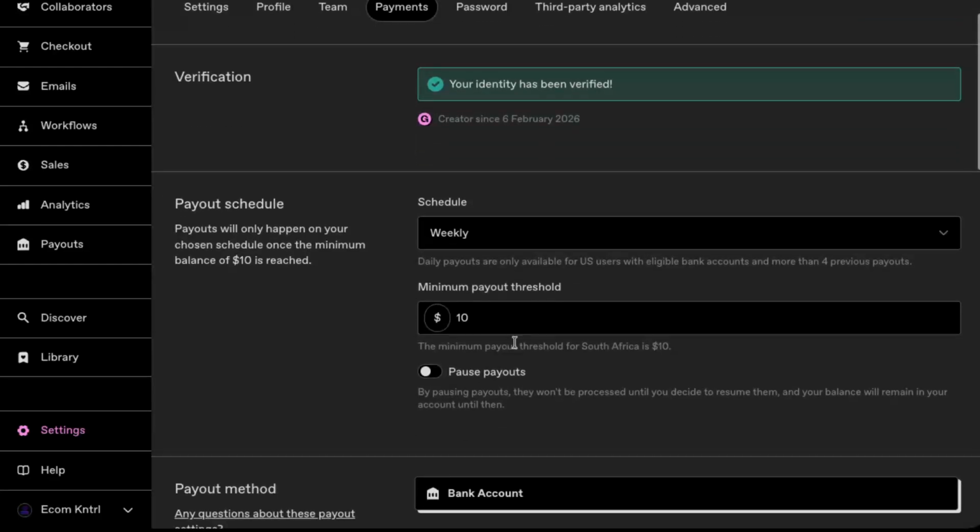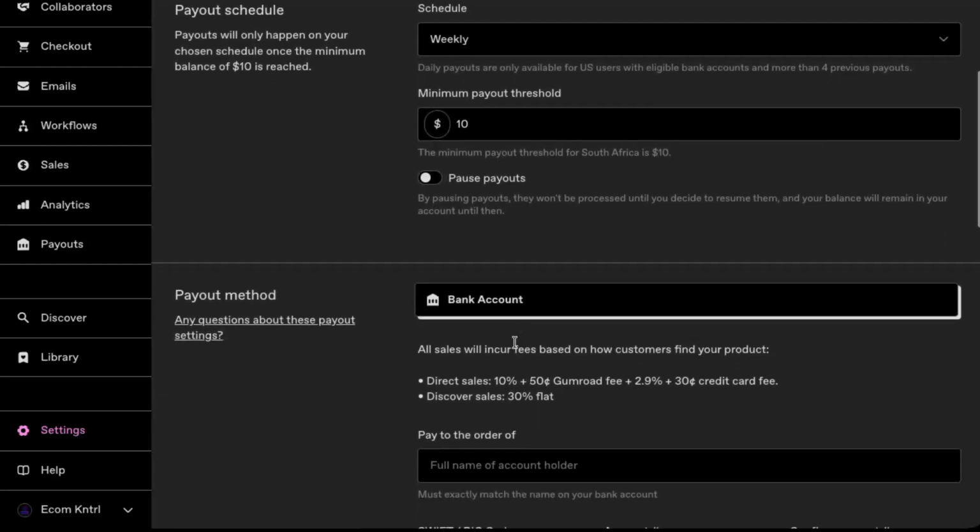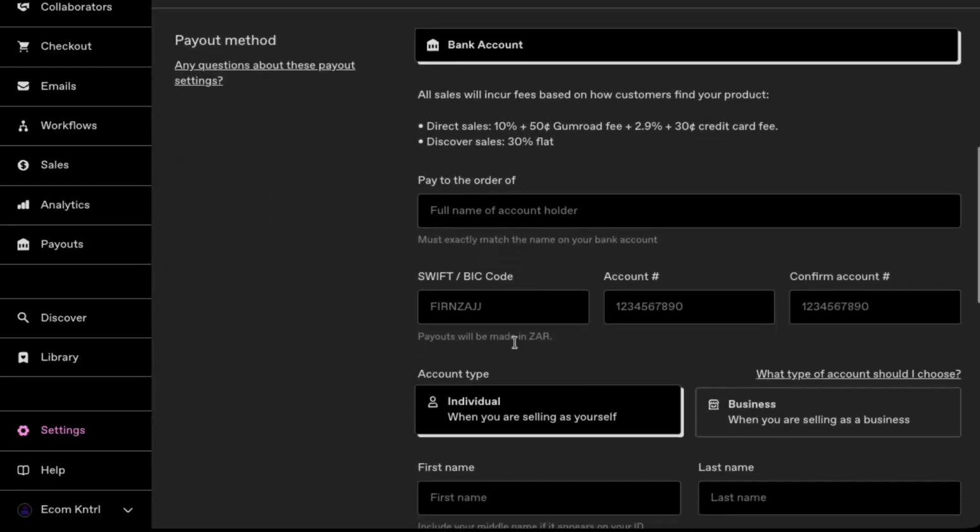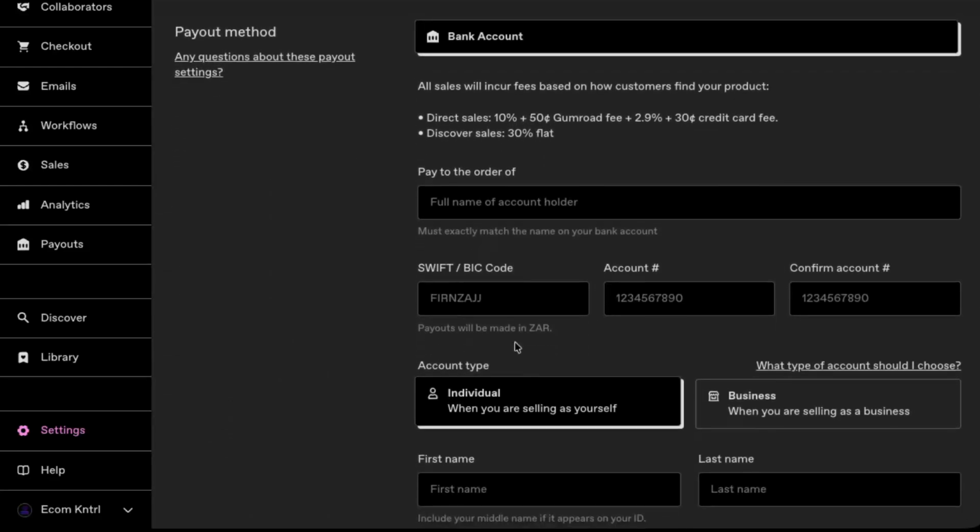Before Gumroad will let you connect Stripe or any alternative payment method, you first need to have a valid bank account set up. Think of the bank account as the base destination for your money, and Stripe as an additional option that becomes available once that base is in place.